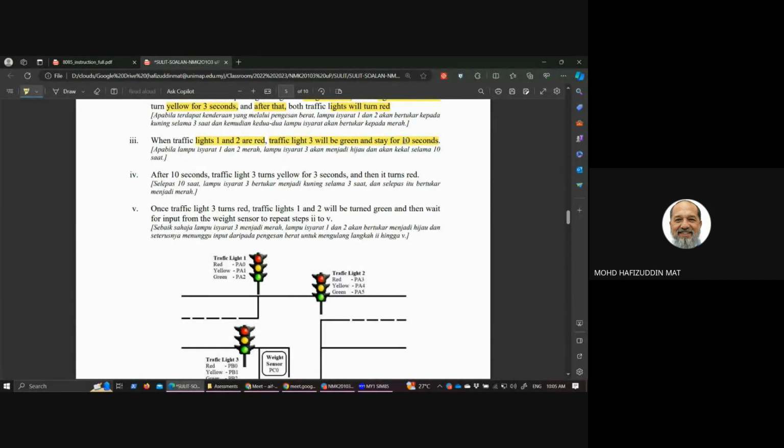after this 10 seconds, traffic light 3 turns yellow. Previously, traffic light 3 was green. Then traffic light 3 becomes yellow for 3 seconds, only for 3 seconds again. And after 3 seconds, it turns red. Okay, once traffic light 3 turns red, traffic light 1 and 2 will turn green.